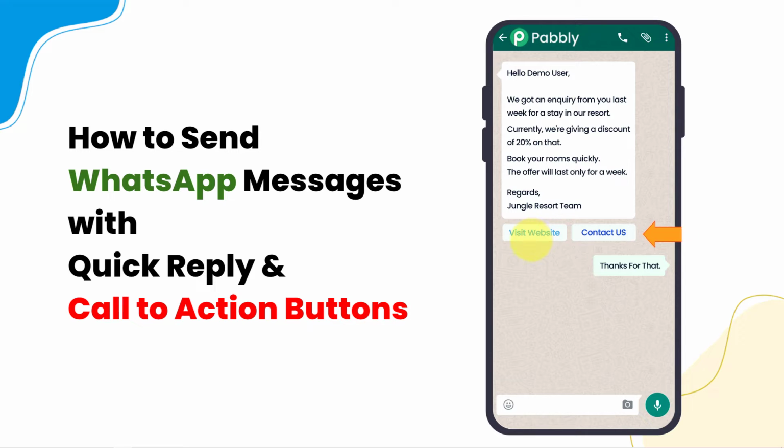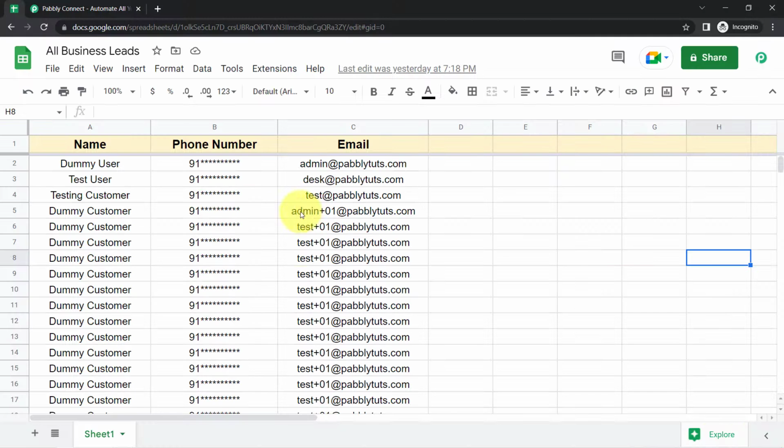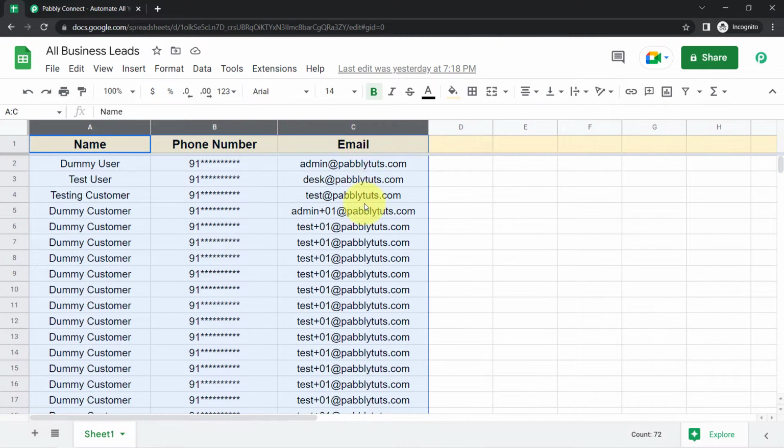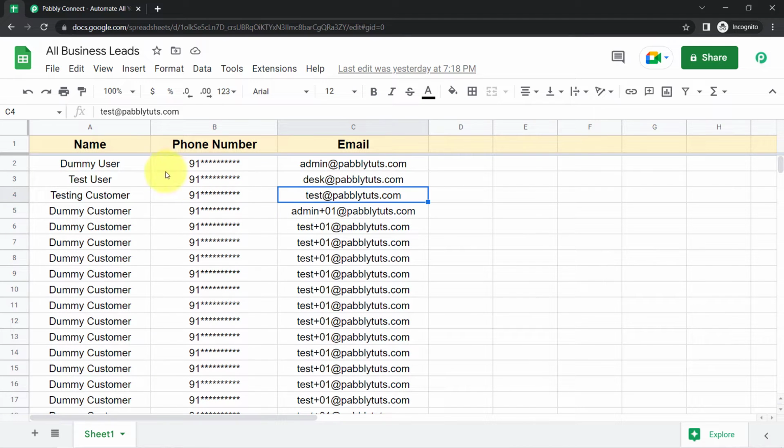So if you also want to increase your conversion rate by adding these kinds of buttons, just follow this video till the end and I'll show you the process step by step. This is the spreadsheet where I have the data of all the business leads, and I'm going to send an automatic WhatsApp message to each person one by one along with a call to action button.